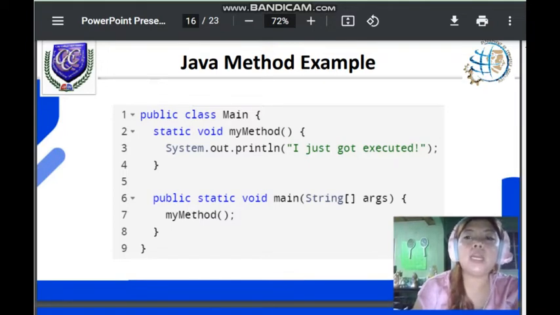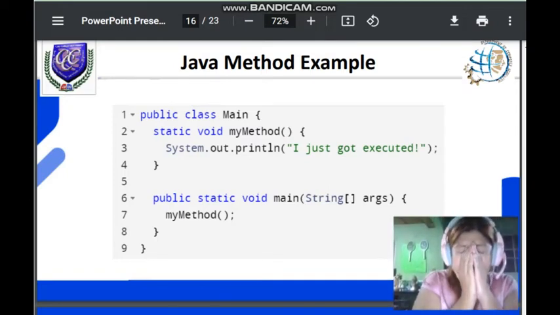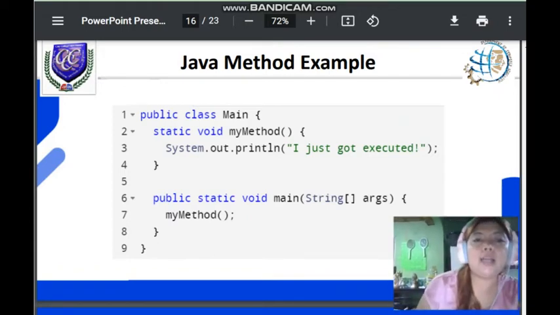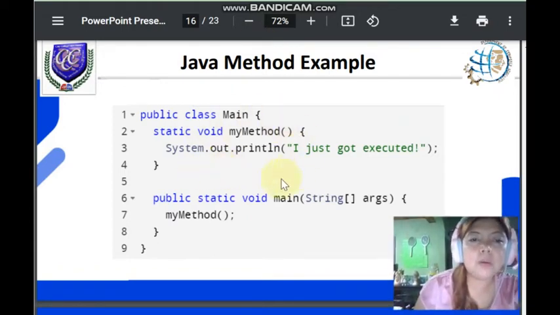Hindi na tayo mag-create ng instance ng ating class. Kaya parang pwede na natin siya agad tawagin. So, kaya static yung ating ginamit. Now, in this case, ito yung pangalan po ng ating method. The name is myMethod. Inside the body of the method is us printing "I just got executed." So, whenever we call this method, it will print "I just got executed."